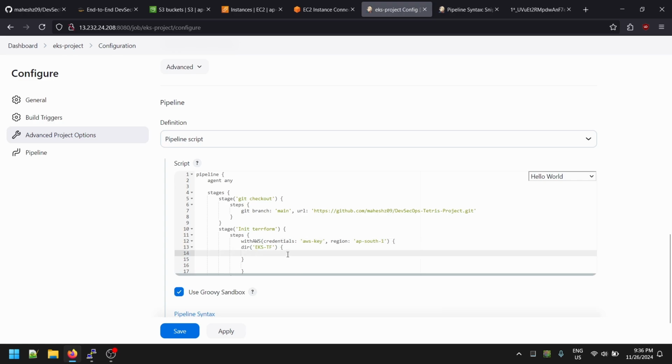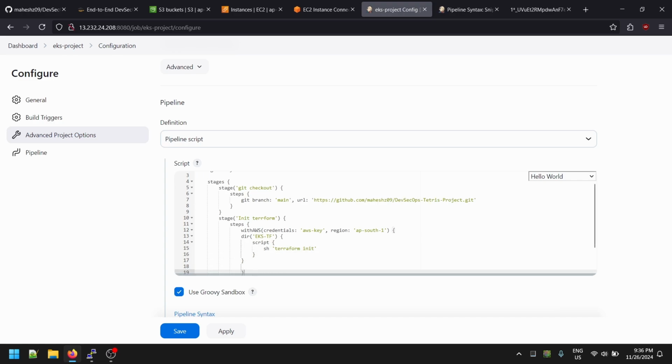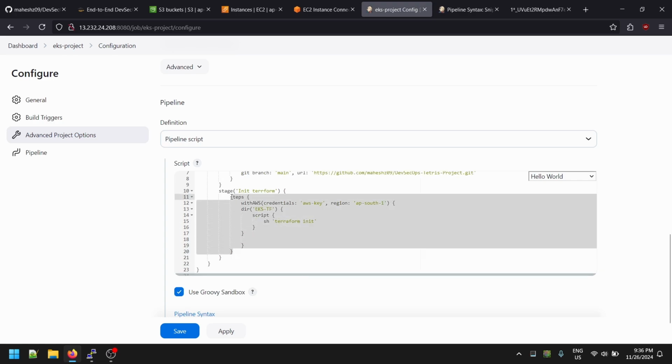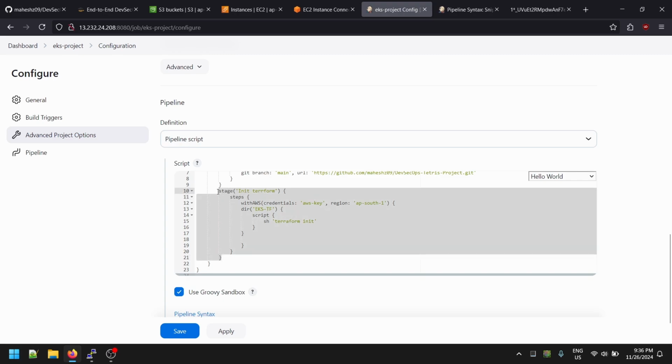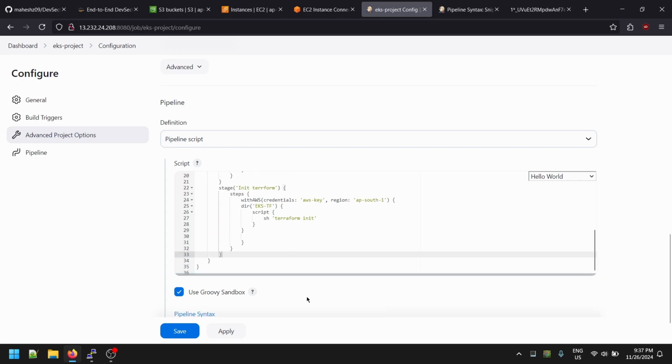After that, you just need to run one module for the script. So script, double curly braces. Inside the script, you just need to write the Terraform init. So this command will run on this particular folder, terraform init. So it will initialize the repository. With the same, you just need to create another structure. So just go and copy this entire stage. Once you copy, paste it as the second stage.